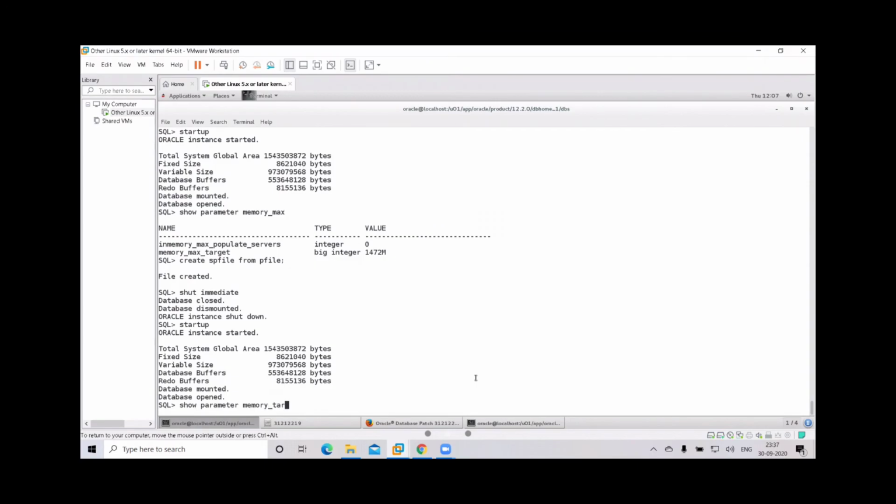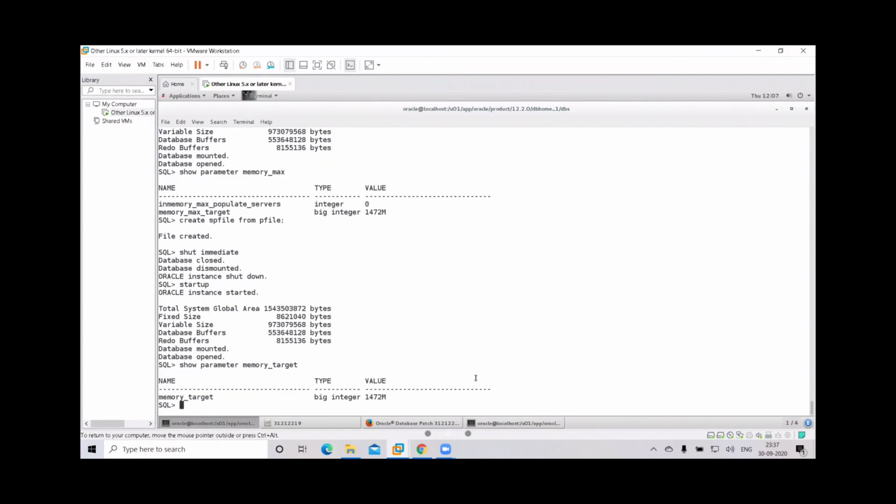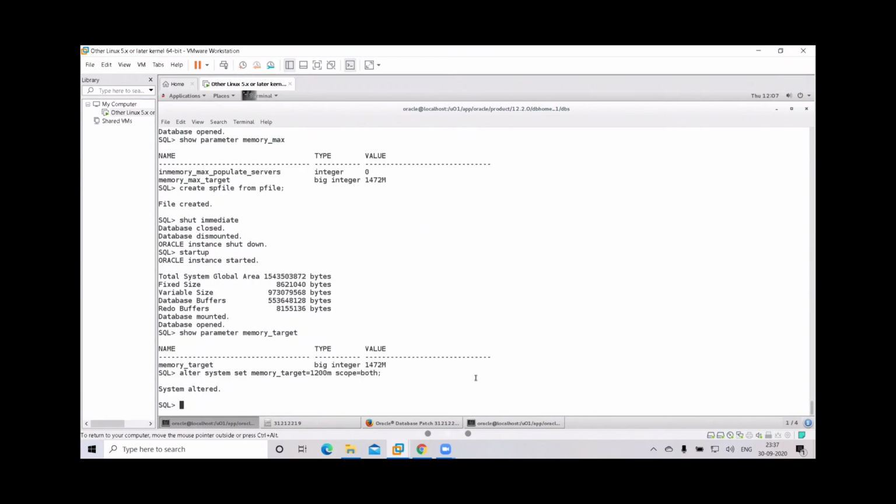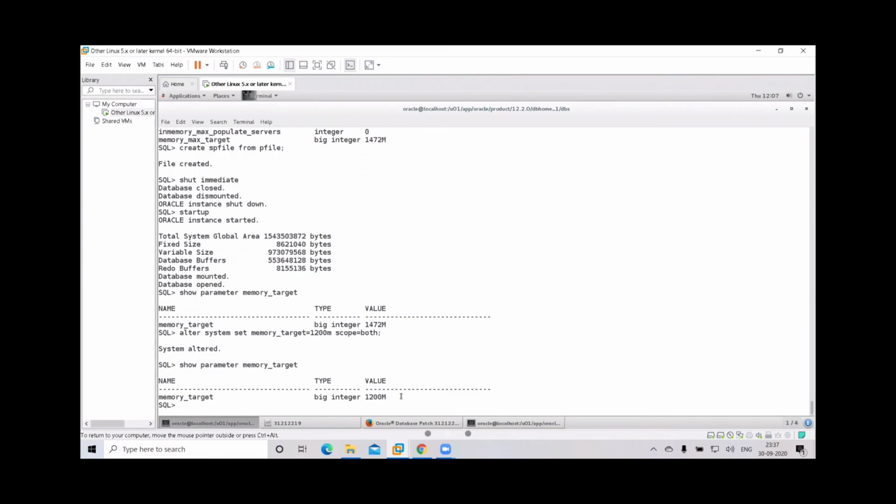Memory target, what I'll do is I'll decrease it. Alter system set memory_target equal to, I'll give like 1200 M, scope equal to both. So show parameter memory. It changed. This is a dynamic parameter.